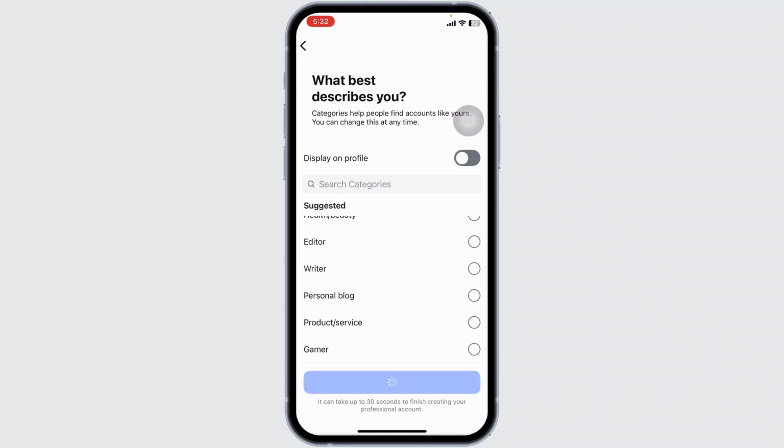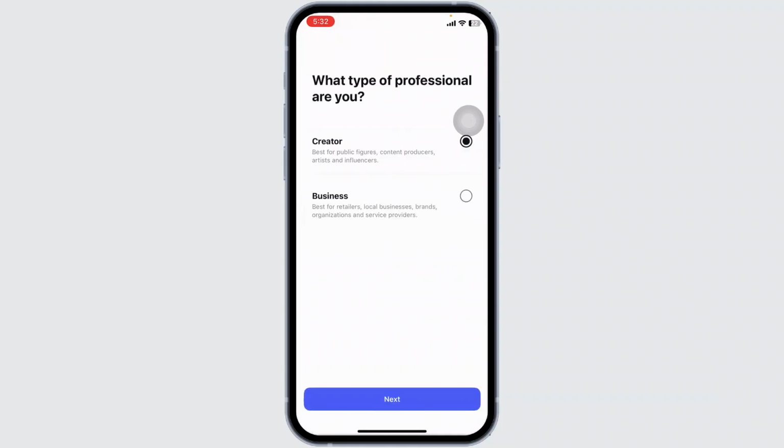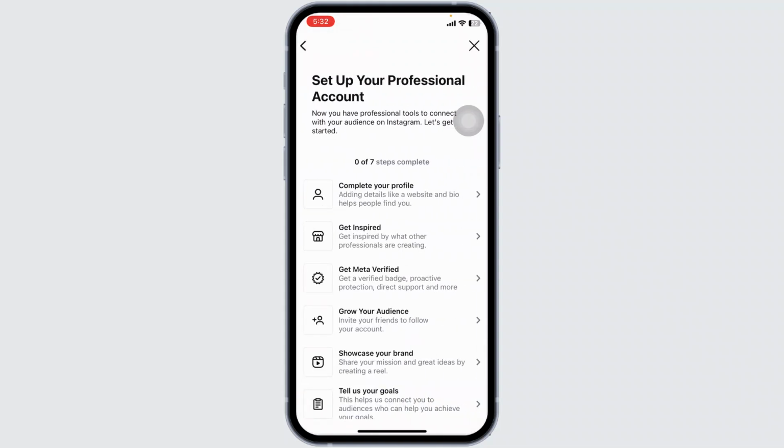So tap on switch to professional account, and there you will see two options. One is for business, one is for creators. Tap on creator, select creator, and tap on next.